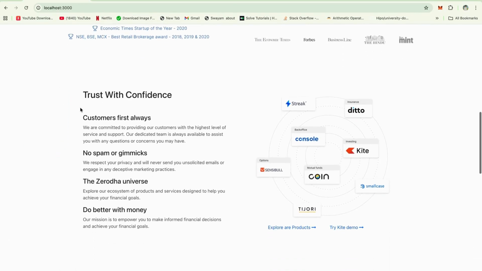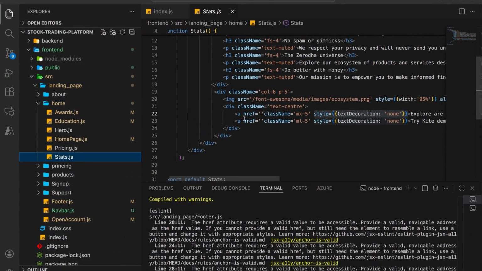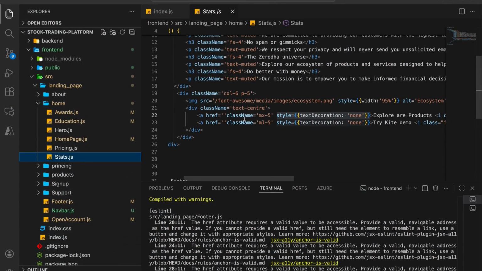The section says trust with confidence, customer first always. So the UI part is integrated like this. It's a normal UI, not an expensive one, but it's good for the matter, and it definitely builds a full, trusted project.